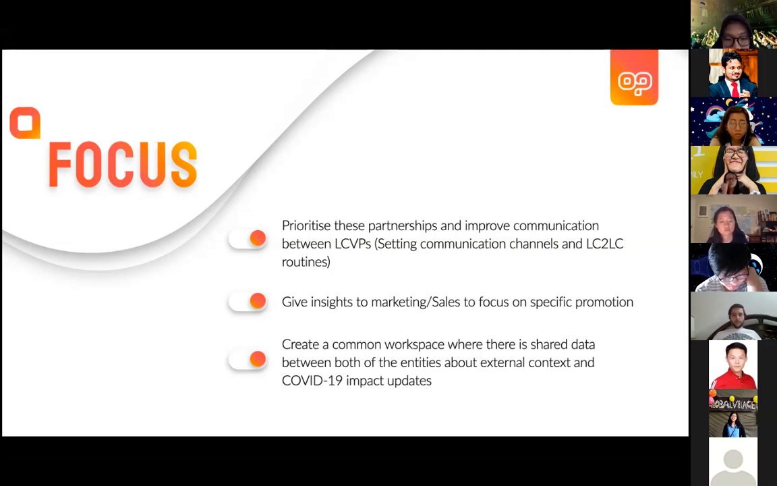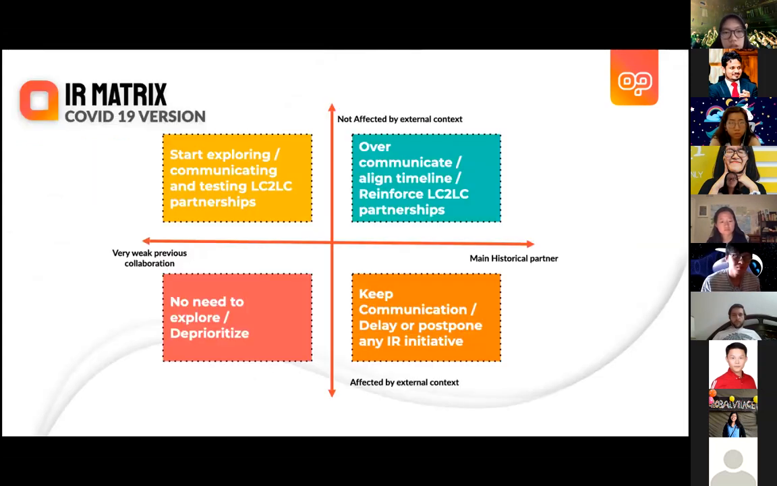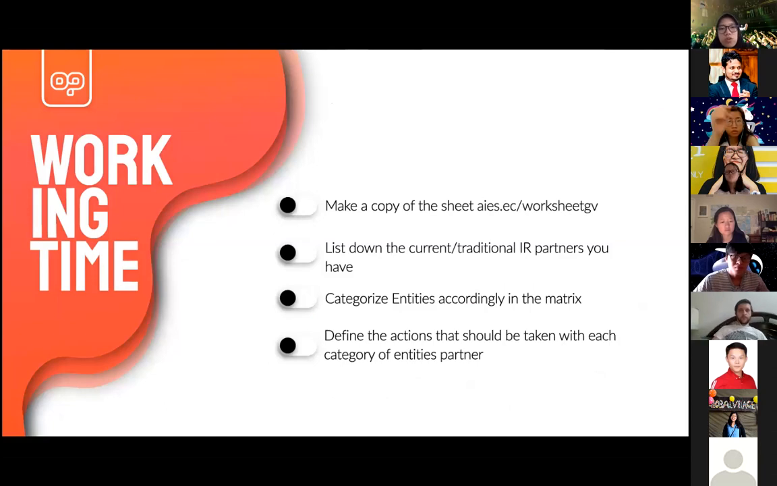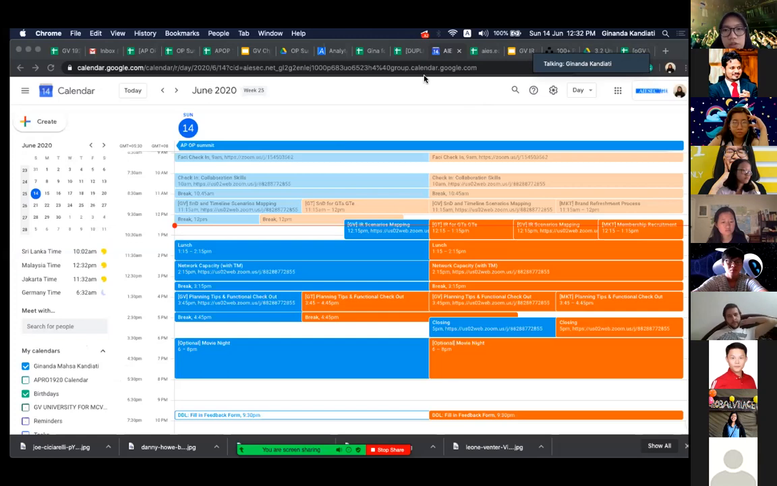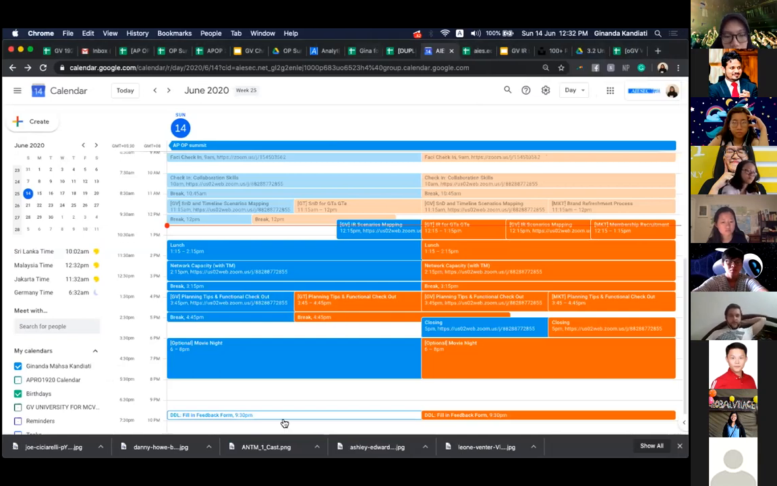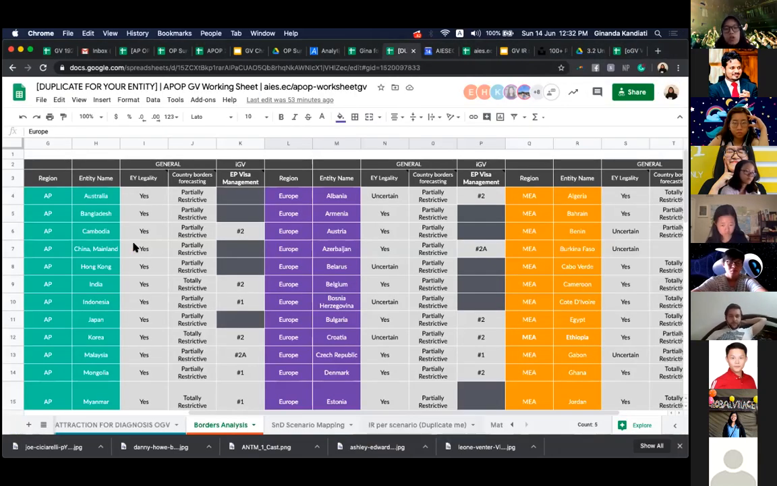Okay, cool. So these are the things. Now we're going to move into the working space again. So go to the same link, ias.easy/worksheet apop-worksheet gv. I was probably drunk when I was doing this. And then list down the current, let me just show you directly, give you a live update. So this is what's going to happen.